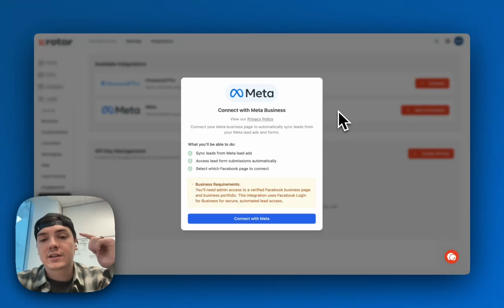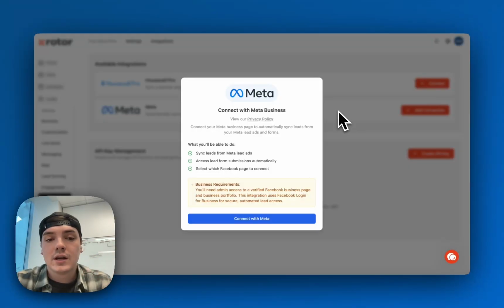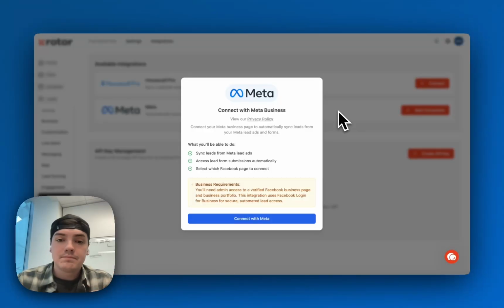And just make sure to select and check the boxes, and you select the correct page that you want to connect to that you're running ads for. If you connect to a page that there are no ads running, then they're not going to be pulling in, of course. What's nice about how we do the connection is that you can actually connect multiple pages.